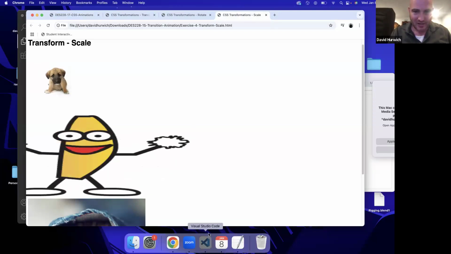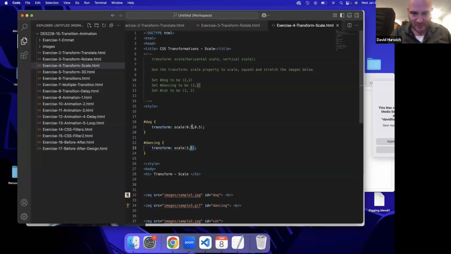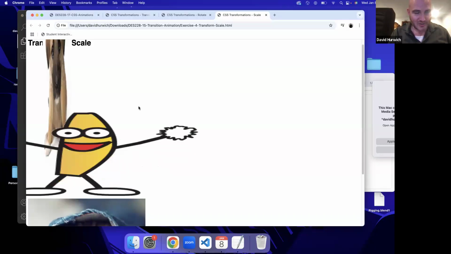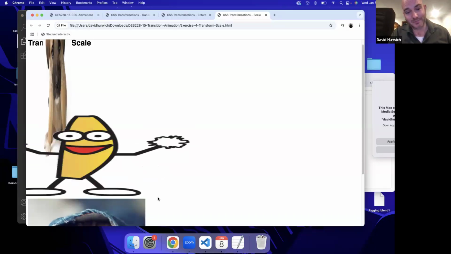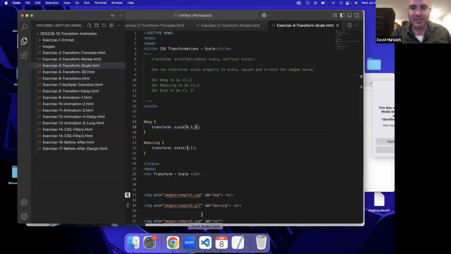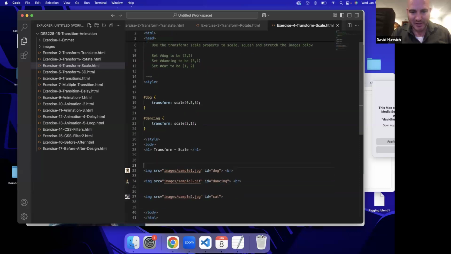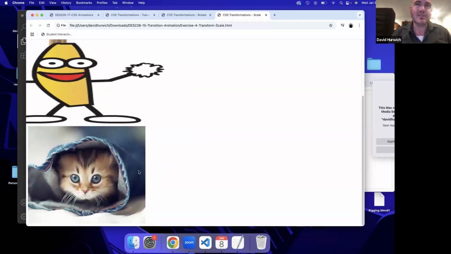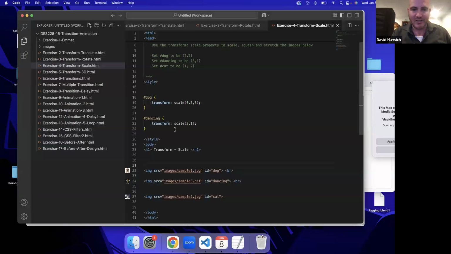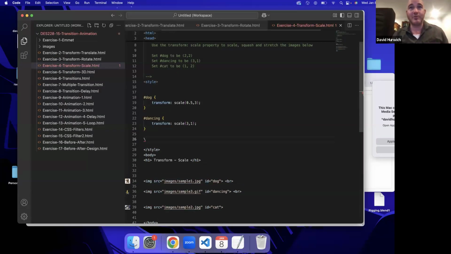Maybe I'll do that to the dog here, where if I were to take this and make it, say, 3 times its normal size, see how it stretches out the picture of the dog? Okay. If you are going to keep things the same, you can actually just give it one value. So if I were to say, take this picture of a cat, let's just say I wanted it to be twice the normal size. I don't actually have to do both the horizontal and vertical percentage.